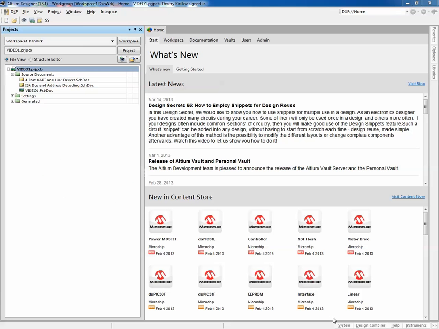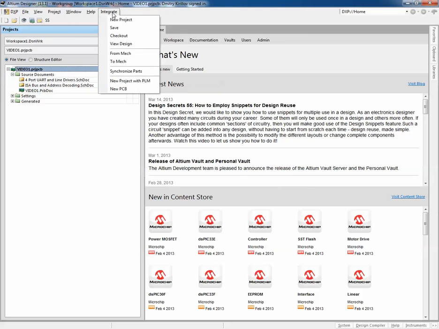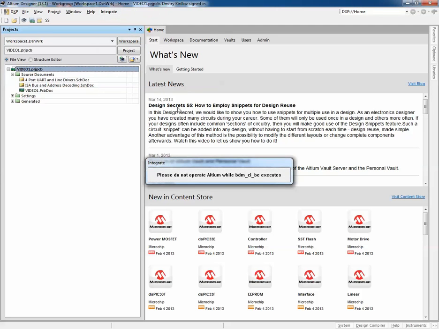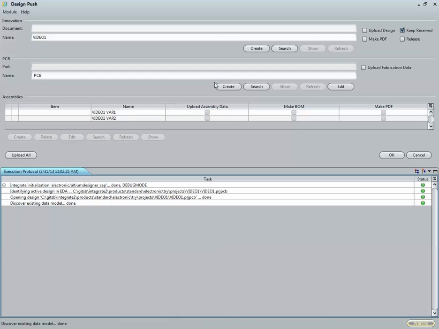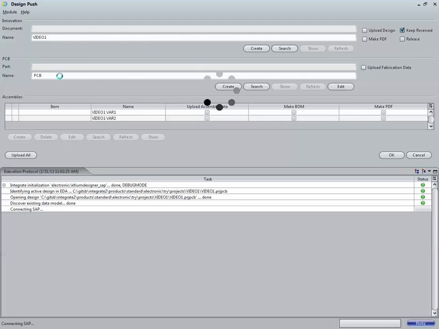Now let's look at the functional module which creates all of the data in PLM. On the pull-down menu we have a module called Save, or sometimes referred to as Design Push. Here we are in the Design Push window. The window gives you a way to store design data, to upload BOMs and to transfer manufacturing data. Depending on your workflow, you can either create items one by one, if the design engineer does not have full permission to create all items in SAP.